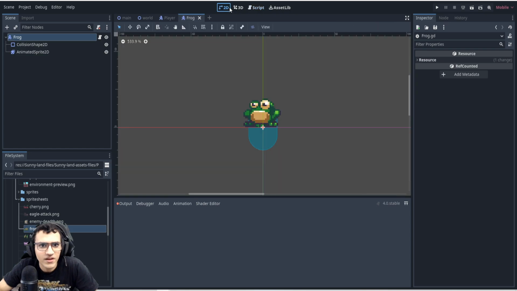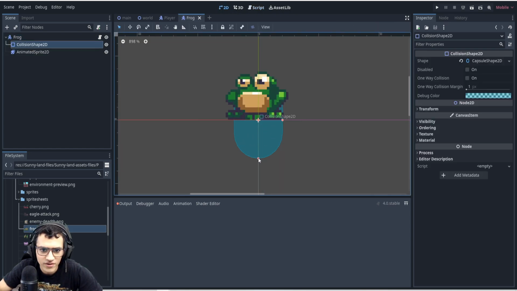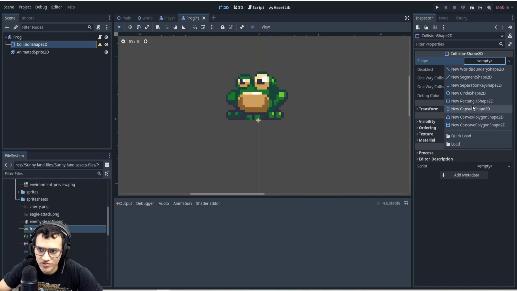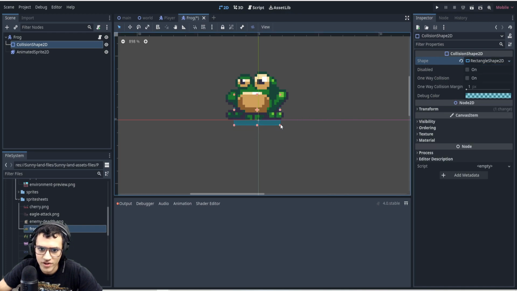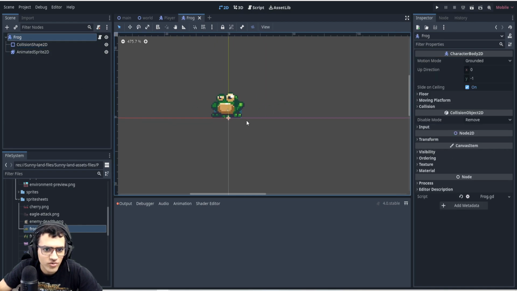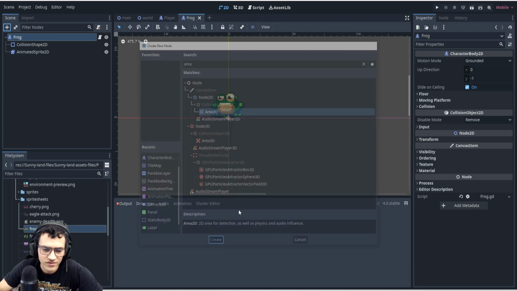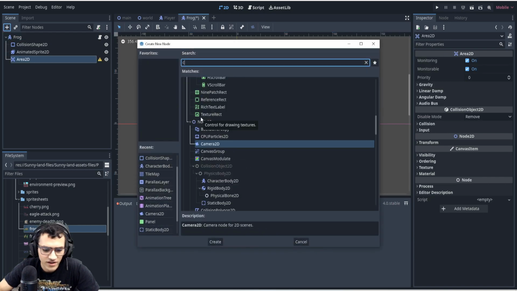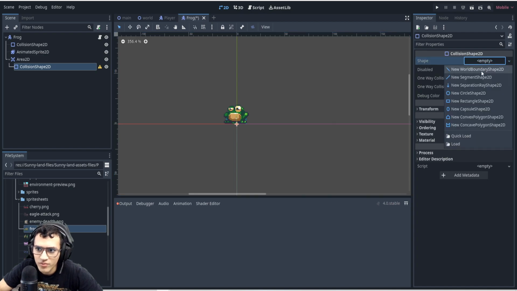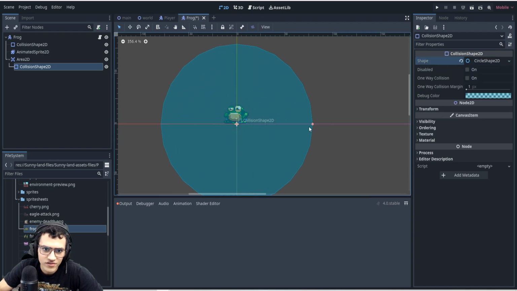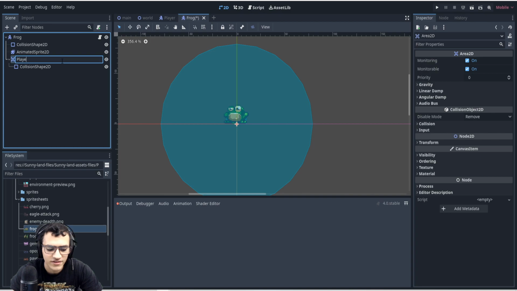We'll remove all this. Let's go to 2D. Let's go to our capsule. In fact, actually, let's change this to a square because there's something else I want to do later on. Let's add it like this, just like that. And now what we can do is we're going to add an Area2D. Now, an Area2D is essentially an area for detection, as well as physics and audio influence. So what we can do here is we can add a collision shape to it, and we can add a circle. And this will essentially act as our player detection.